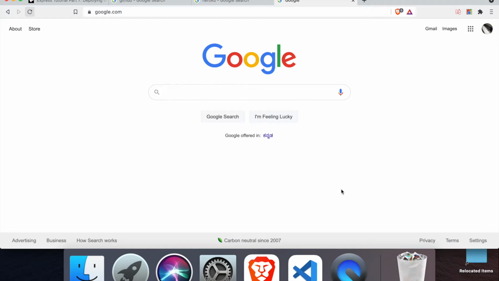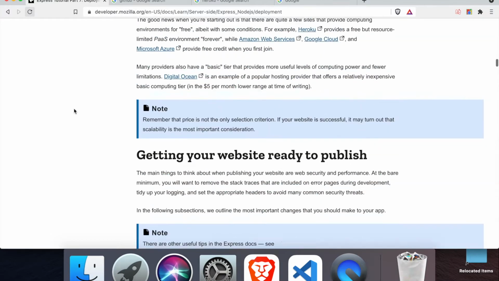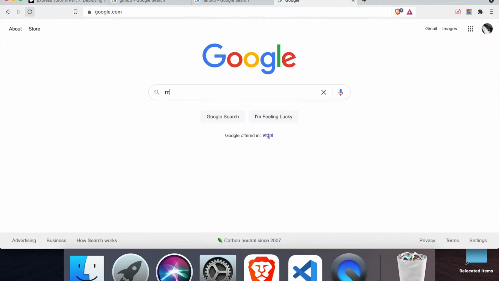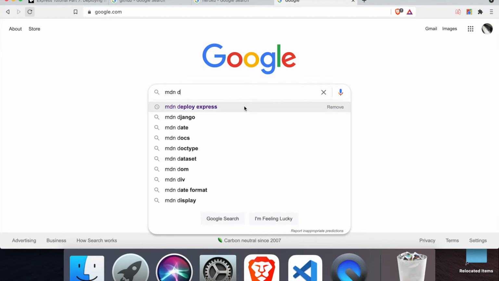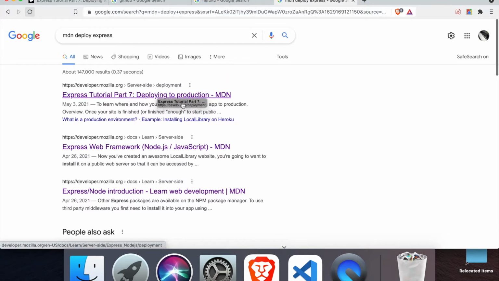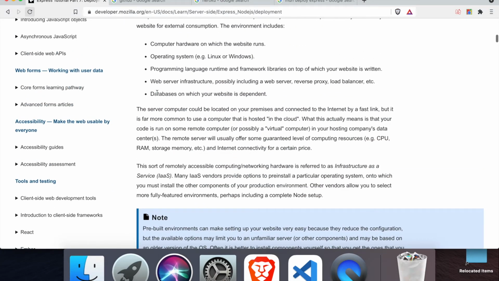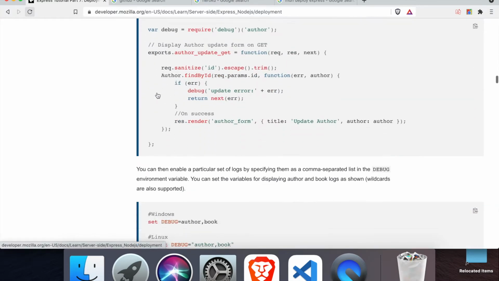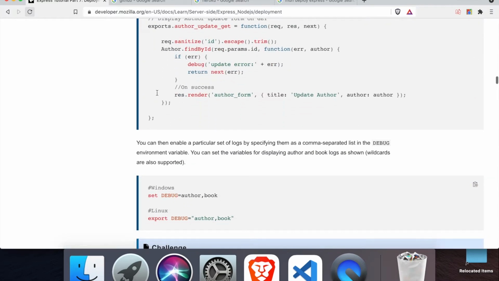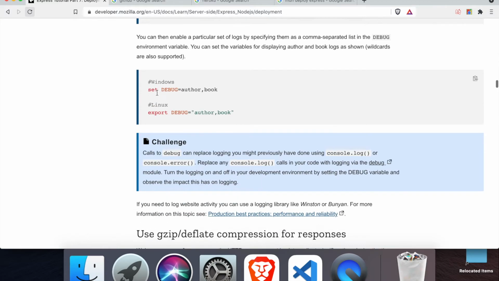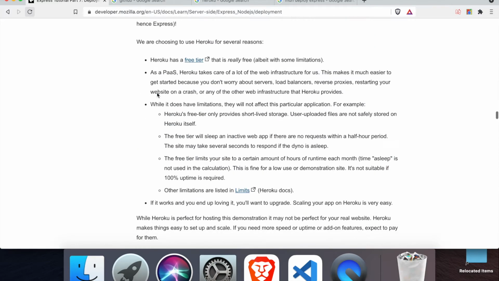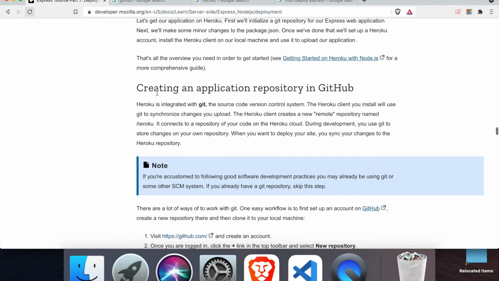For a more comprehensive guide on this topic, I recommend the Mozilla Developer Notes article on deploying to production. You can find it just by Googling MDN Deploy Express, and it will be the first link here. This goes over all the theory concepts and all of the potential bugs and best practices that are relevant to this topic. But without further ado, let's just get started.